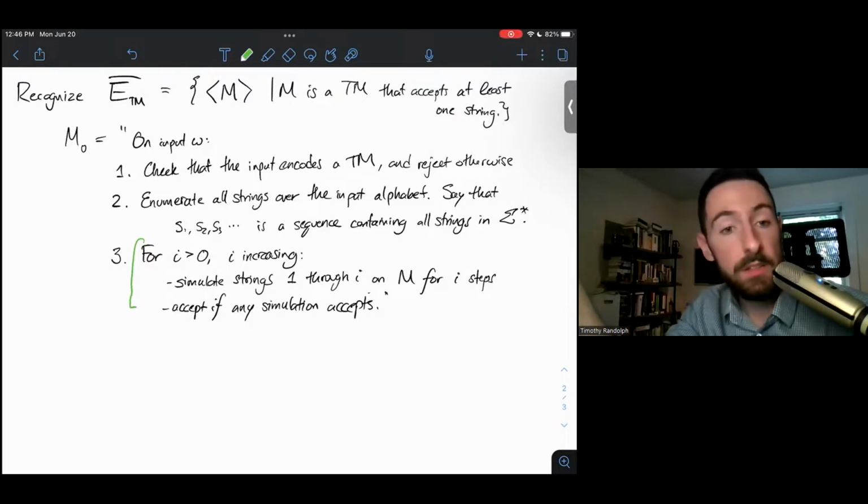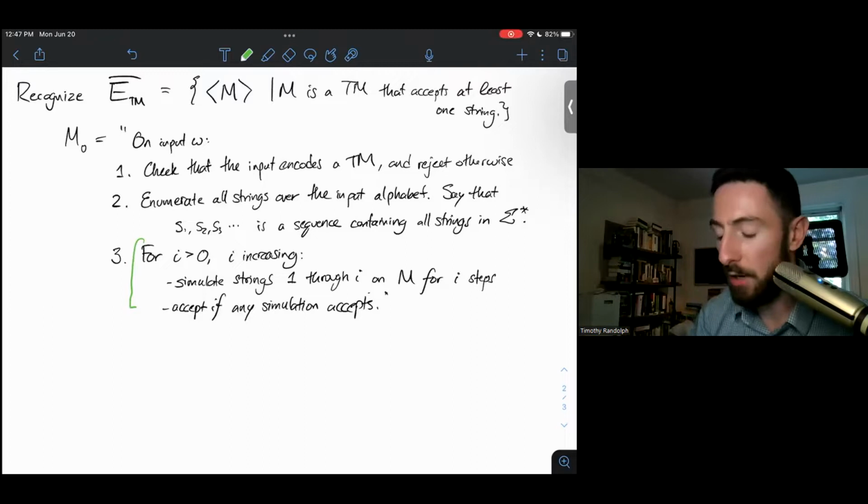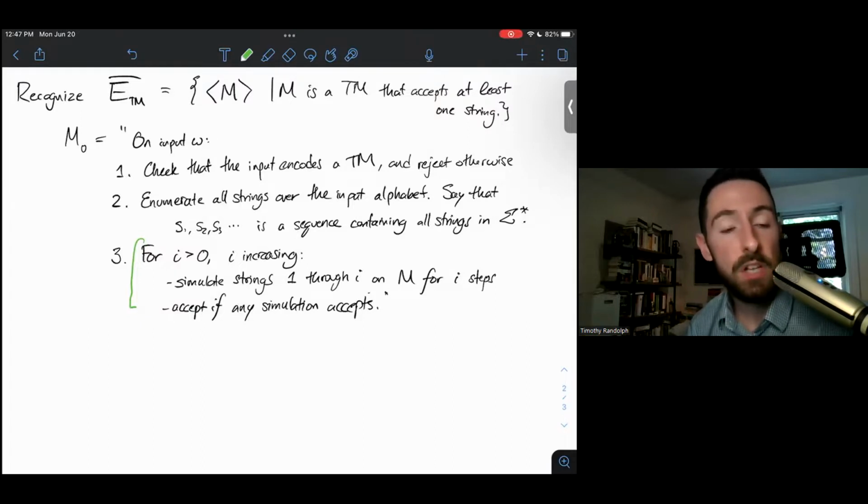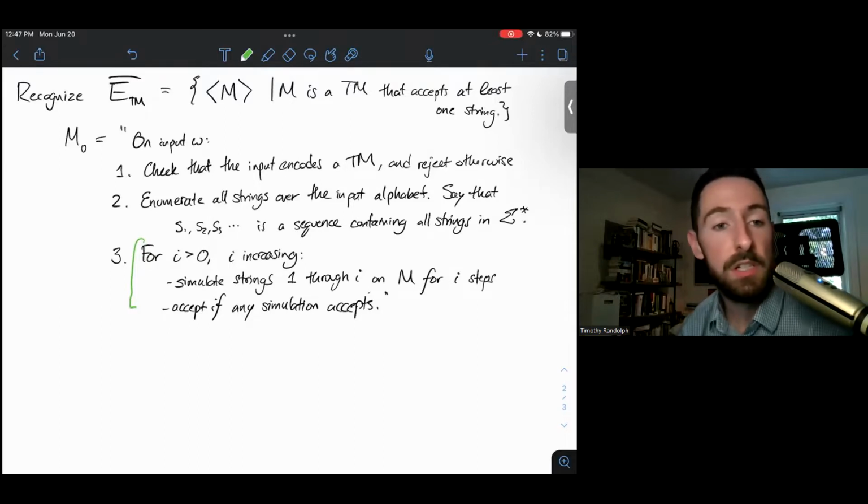Why are we not just simulating the strings in order? So why don't we just go S1, S2, S3, and simulate S1 until it accepts or rejects? Well, it's possible that our machine accepts S2, but runs forever on S1. We don't want to get caught in an infinite loop, which is why we'll be careful by simulating strings 1 through i for i steps. That'll keep every iteration of this loop finite. So we've dodged the possibility that somewhere early in our sequence is a string that causes our input Turing machine to run forever. Finally, what happens if this runs forever?